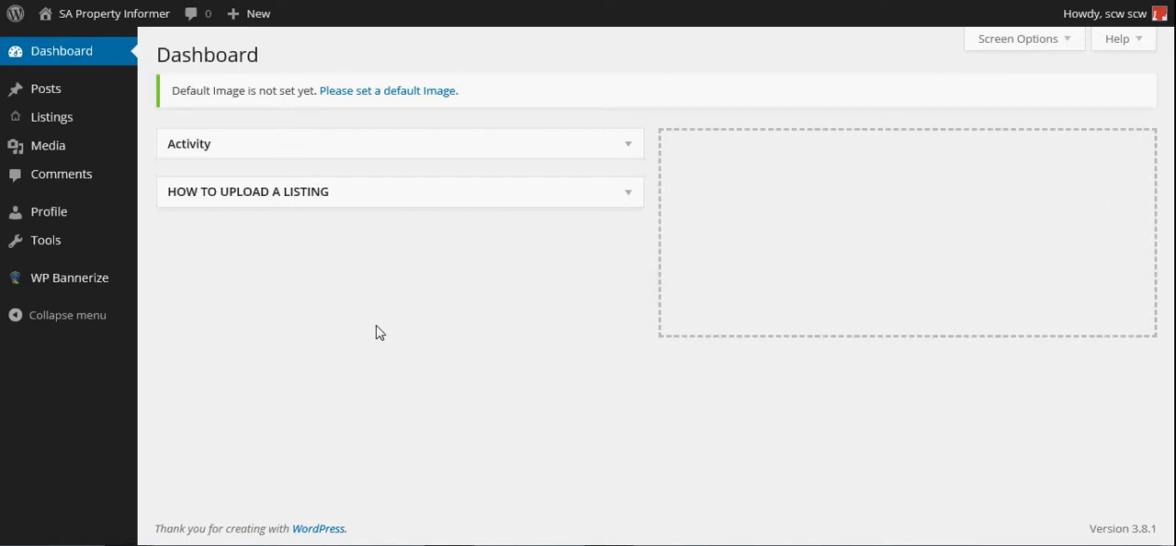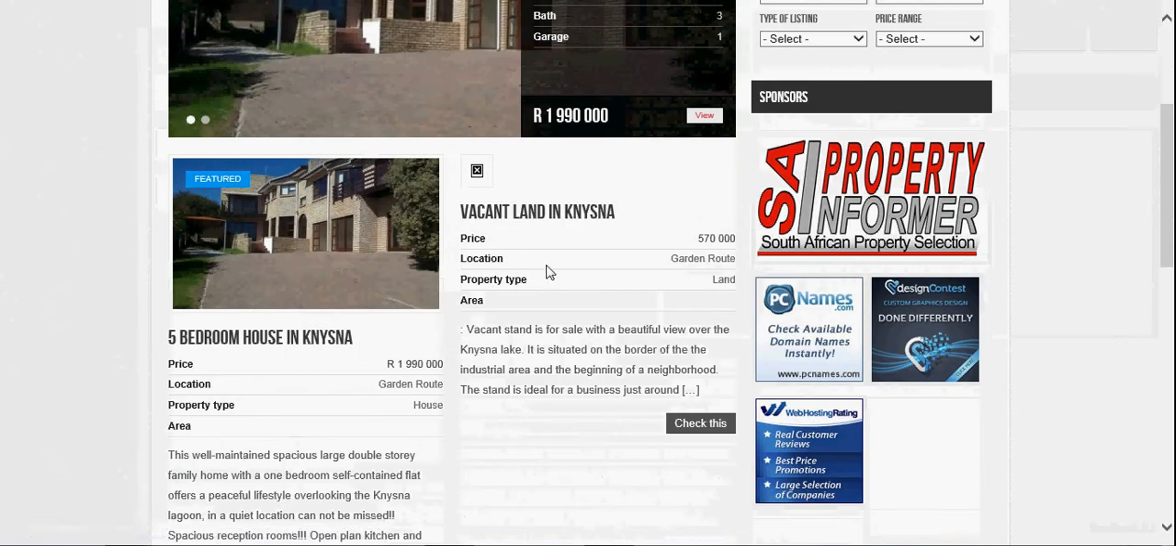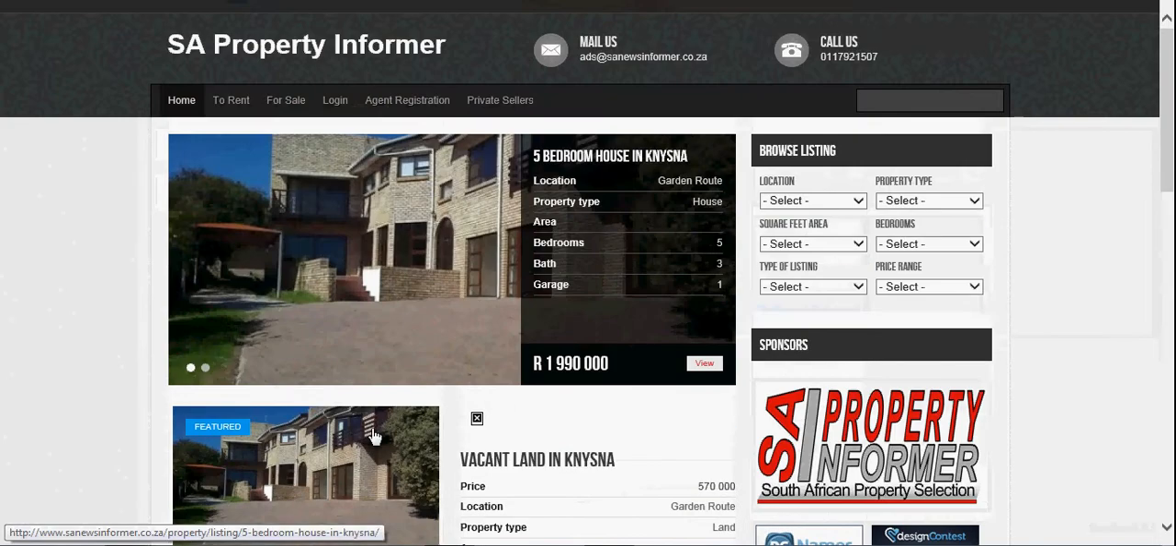Welcome back to the SA News Property Informer dashboard section. We are now going to show you how to add a listing to your website. The listings are these. Each house will fall under a separate listing.